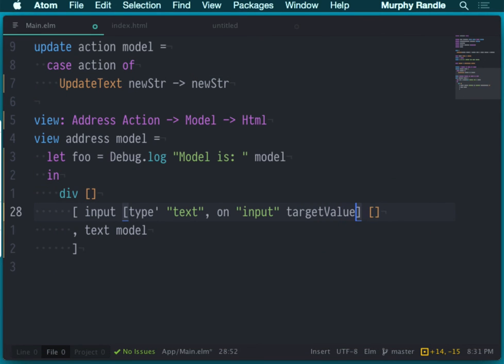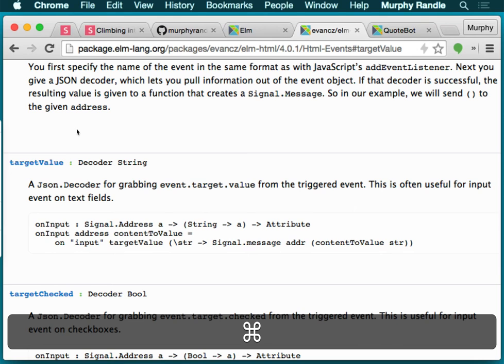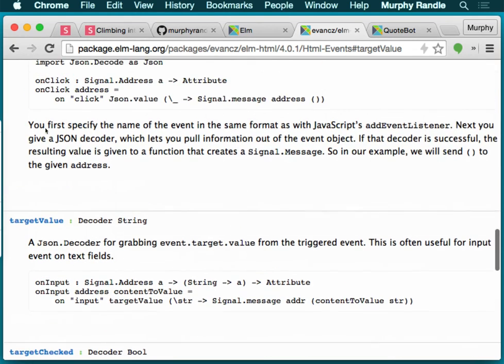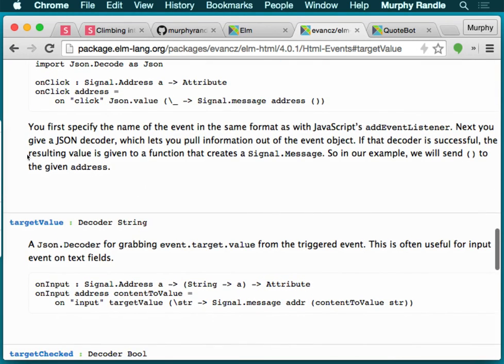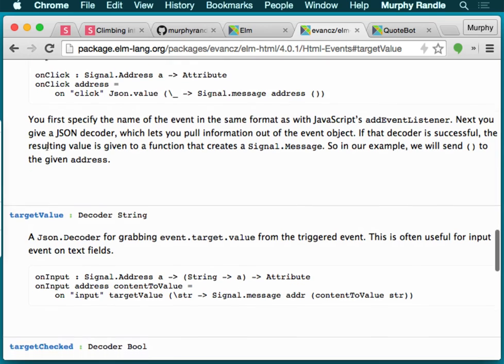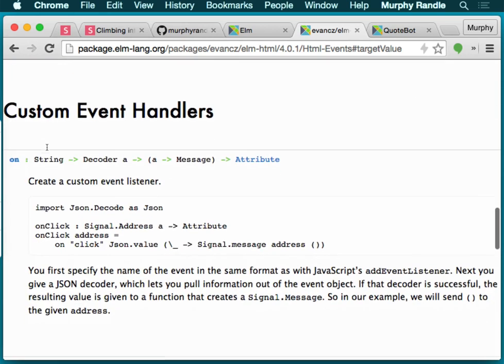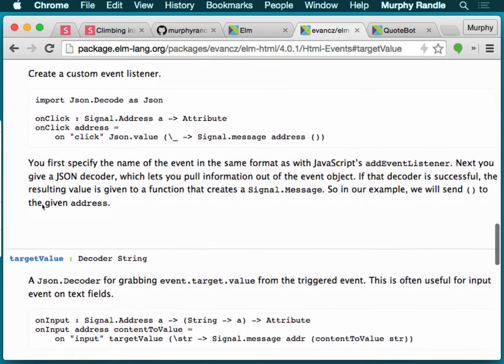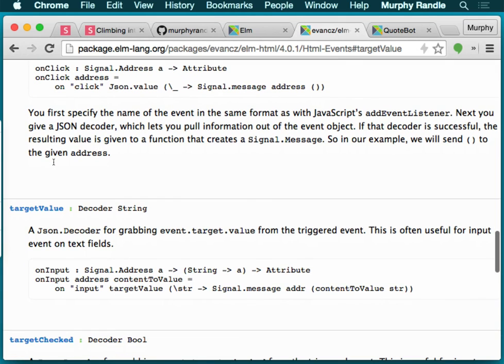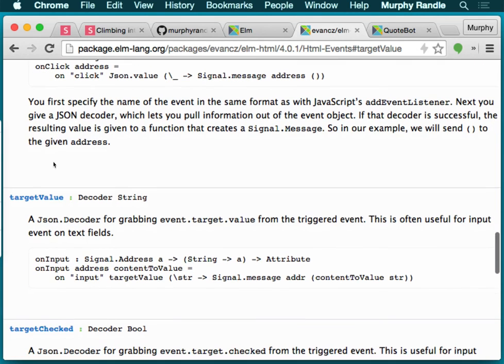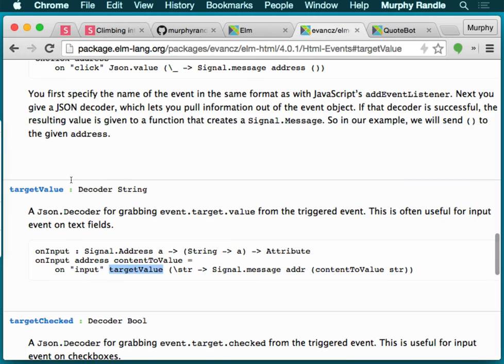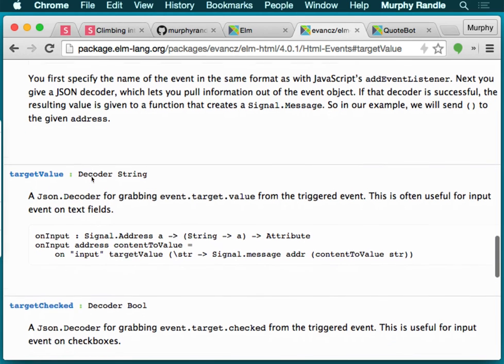Target value. But what does target value take? Target value takes a decoder string, right? Decoder A, or is it? Is it a decoder? It is a decoder string. Thank you. That's very helpful. So what target value does? On input. Oh, here's an example. Great. And I got to teach you some new syntax.